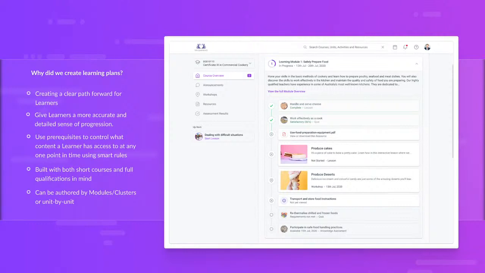Yeah, so like you said, we wanted to create a really clear path forward for learners, so there's no guesswork as to what they should be moving on with next. We also wanted a way to give learners a more accurate and detailed sense of progression. And so we've introduced features like prerequisites, which allow you to control what content a learner has access to at any one point in time. So learning plans has been built with short course providers and full qualification providers in mind, so it should apply to both use cases quite nicely.